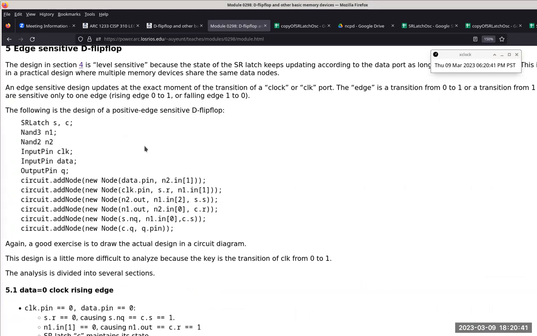You can see this one is a little bit more complex. It uses 2 SR latches. The first SR latch is called S. The second SR latch is called C. It has a 3-input NAND gate and then a 2-input NAND gate, 2 input pins, clock and data, and a single output pin of Q. So we are going to take a look at this one. Okay, we'll build a circuit in LogicSim and see how it works.